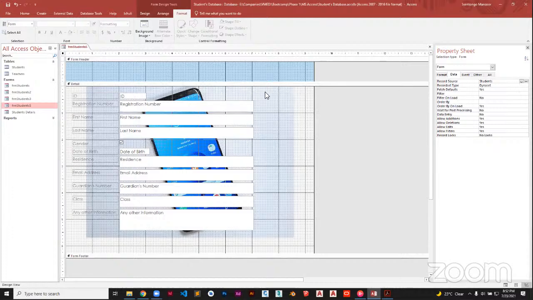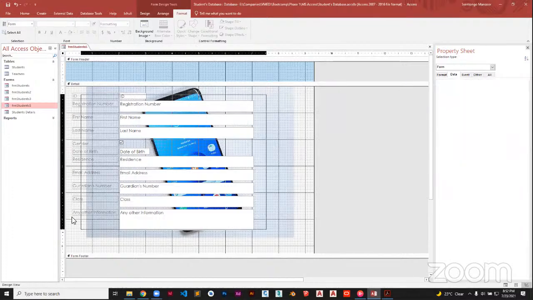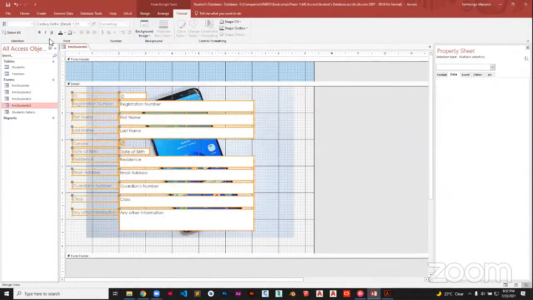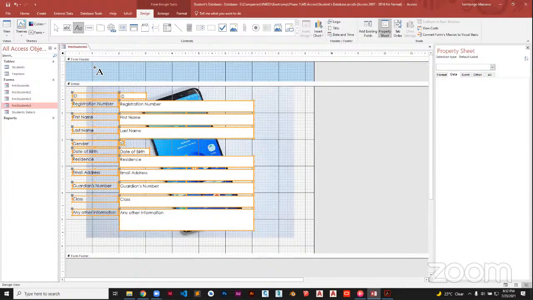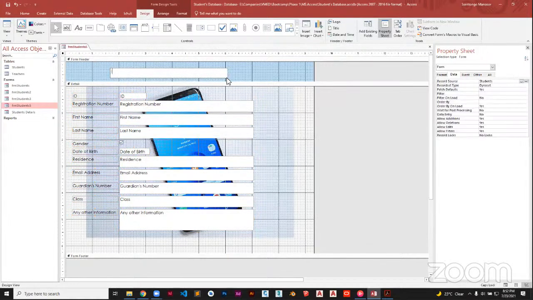Then after that, you can as well change the color here. So come to home, then I will change the color to black. We want it to be visible enough. Then after that, go back to design, add a label that is saying maybe input students information.